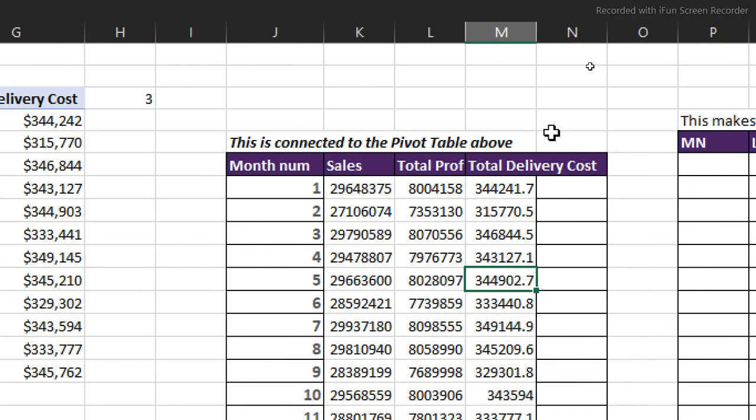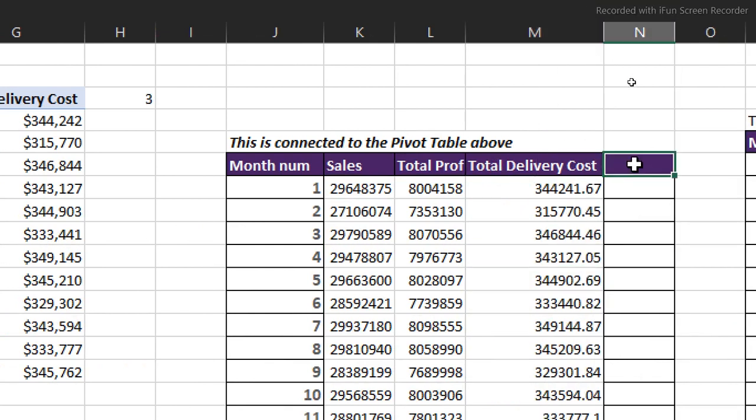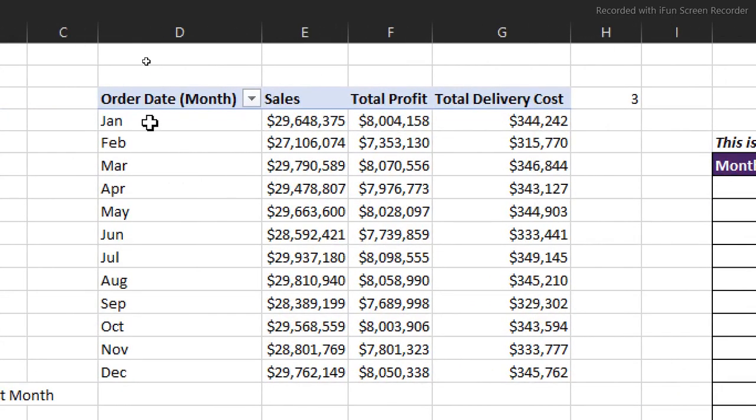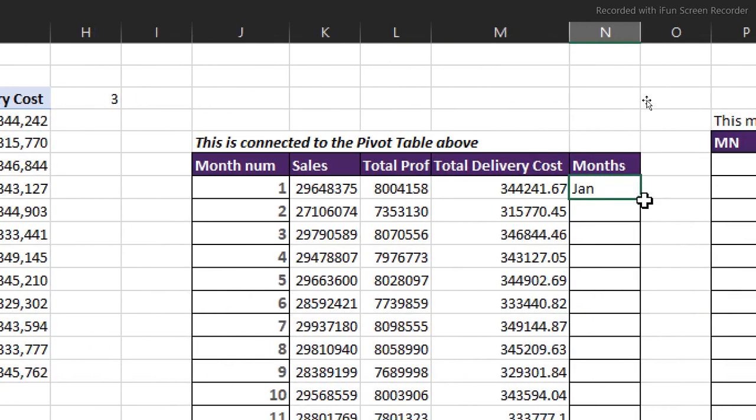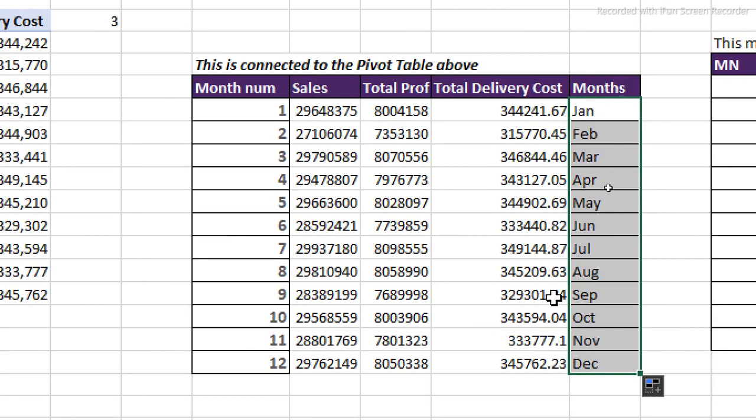Now that we've gotten this done, the next thing I'm going to do is expand this out. I'm going to come right here and type in my month. So my months. Once I have the month typed in, I'm going to make a reference to the months we have right here from January down to the last one. So I'm going to go right here and select this. And here we go. We have all the months filled down for us.